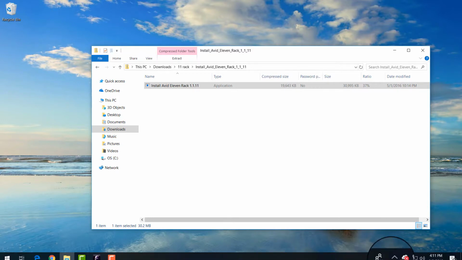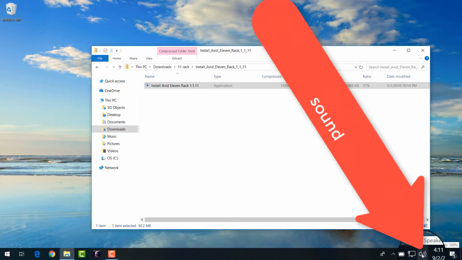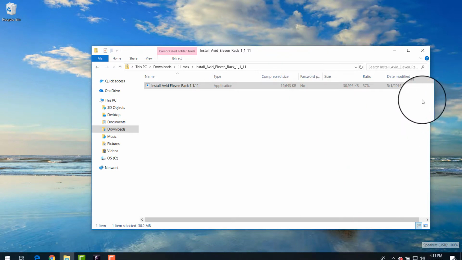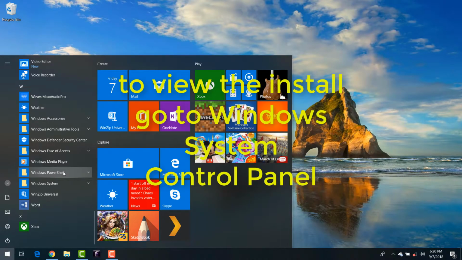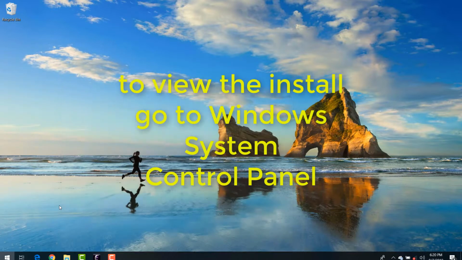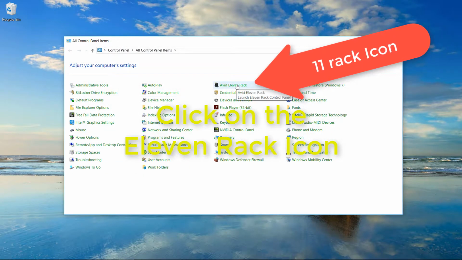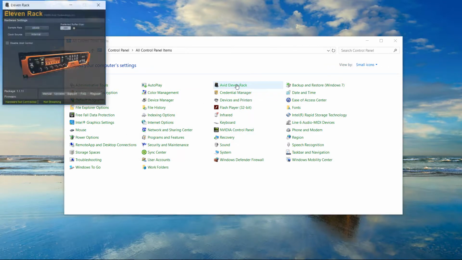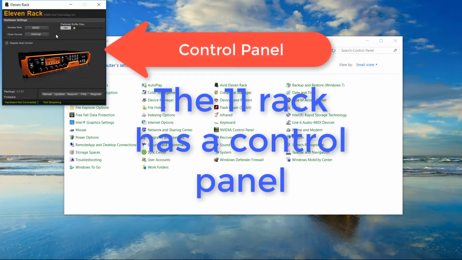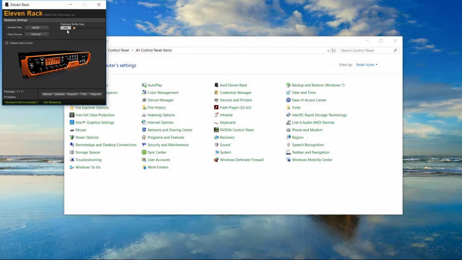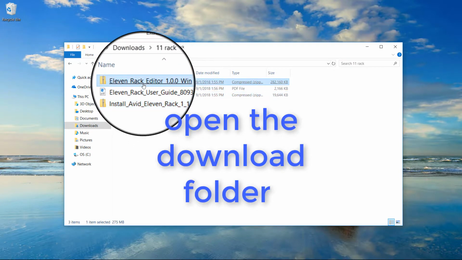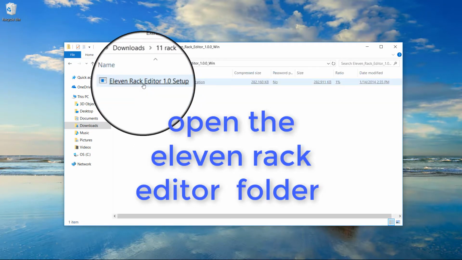Now you'll notice on the bottom right the speaker icon is no longer X'd out because your audio interface is now working. To view the installs, go to the Windows System Control Panel, and there's the 11 Rack icon. You can click on the 11 Rack icon and it opens up a control panel, and in here you can change the buffer size and a few other things. You can also do that from the front of the 11 Rack, but it's a little bit easier to do it here.